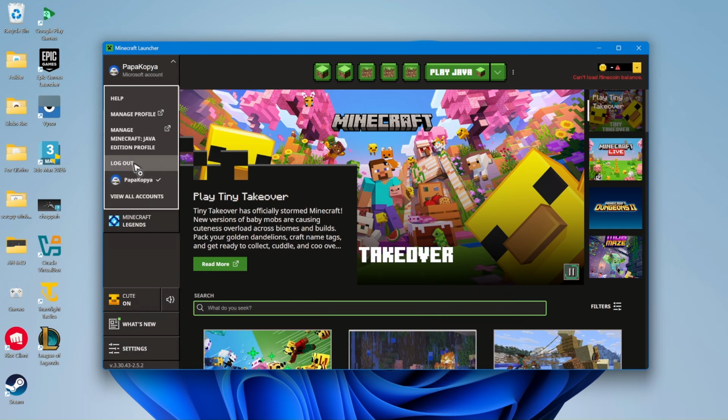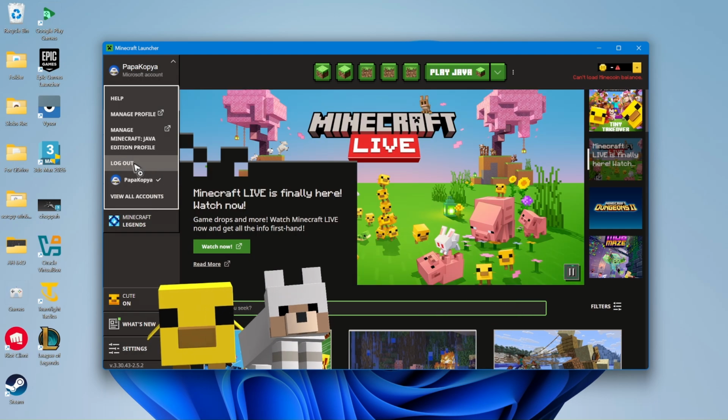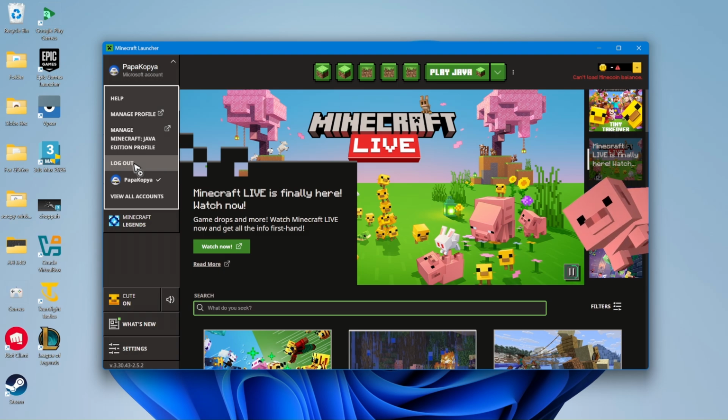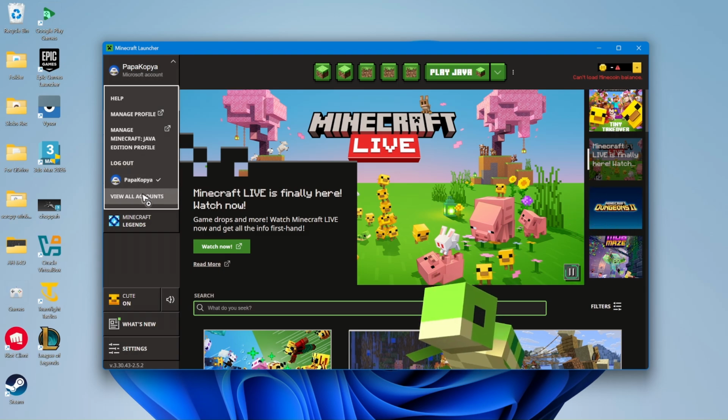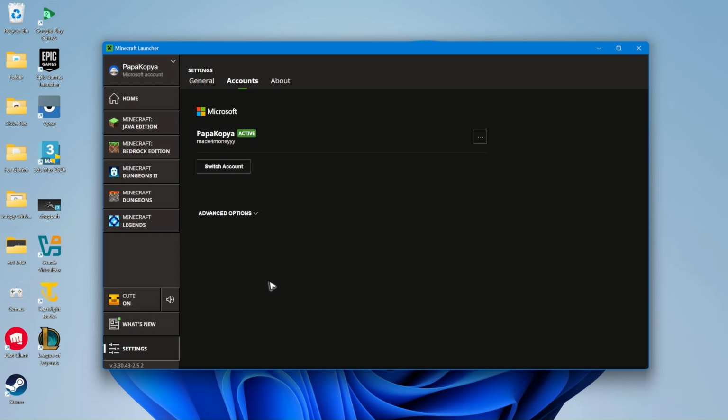Or if you want to, you can just go ahead and log out right here and just sign in to another account if you want to. I'm just going to show you right here, View All Accounts. You could just easily switch accounts from here.